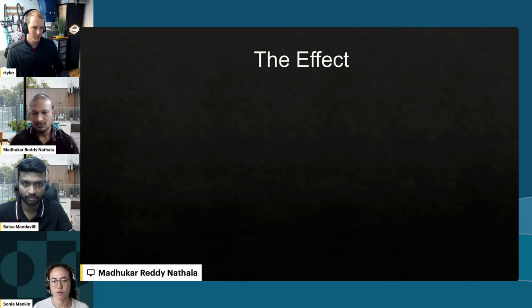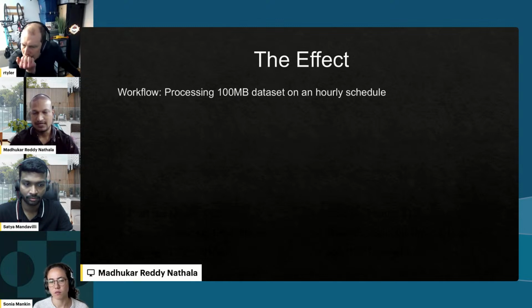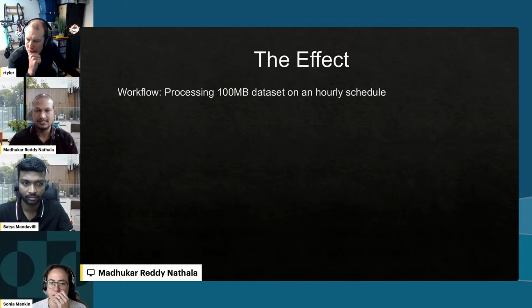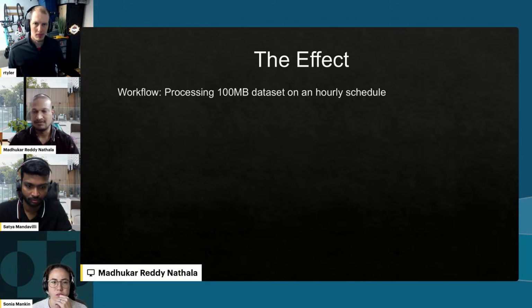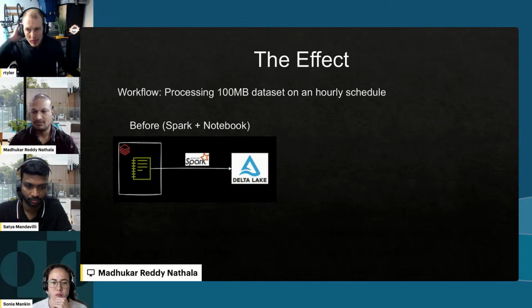Okay, so now I would like to talk about the effect. When we are solutionizing some of the workflows in our platform, I would like to talk about one example workflow and how it helped us from different perspectives when we chose this as a solution. For example, say we have one workflow which is processing a 100 MB data set and running every hour. Before, we were running this as a notebook and using Spark to write data to Delta Lake, right?